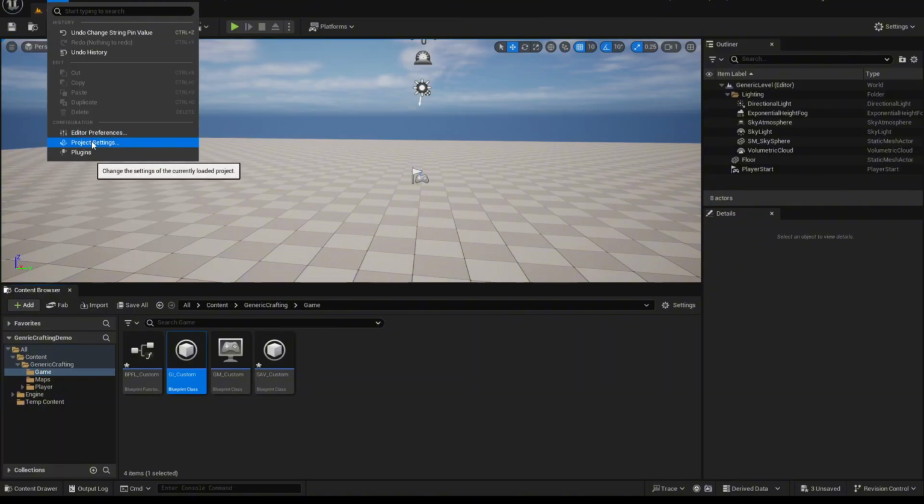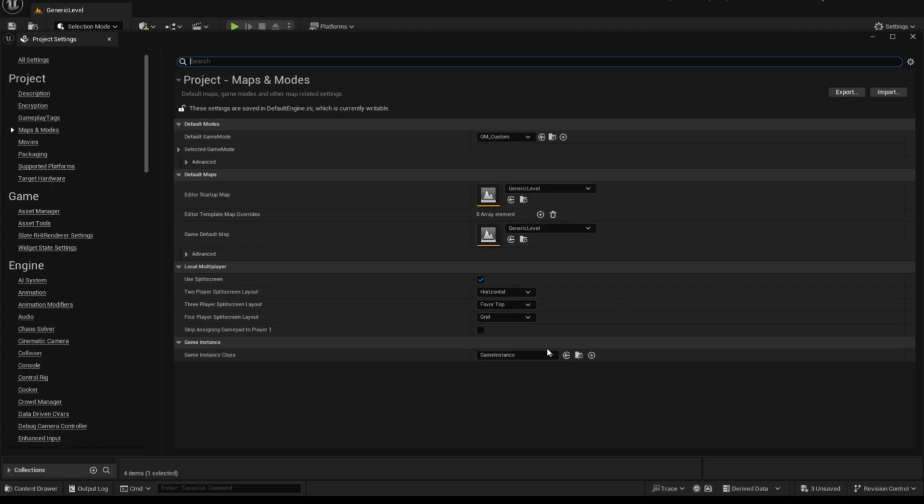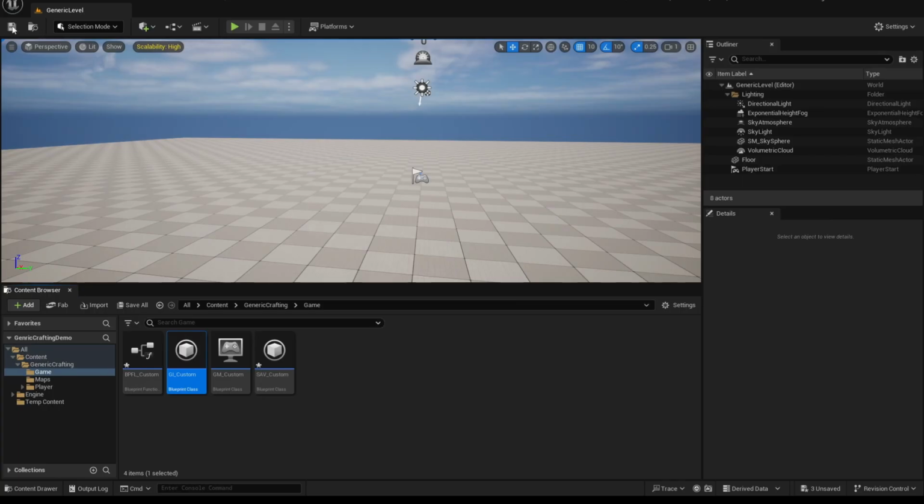Now I'm going to go into my project settings again. I'm going to go into my maps and modes. And where we have our game instance class here, I'm just going to make this my GI custom. That way that's all set up. We don't have to come back here in a later episode.